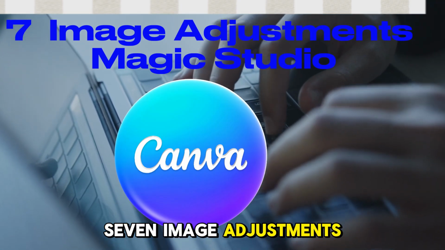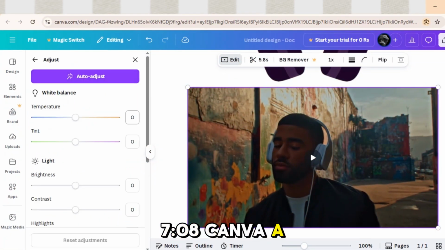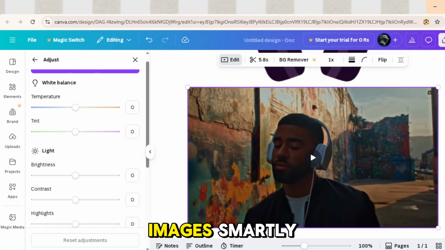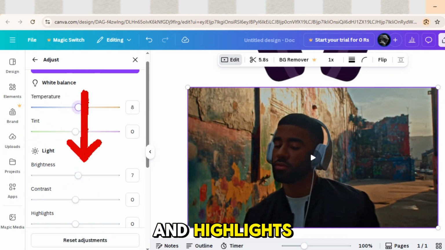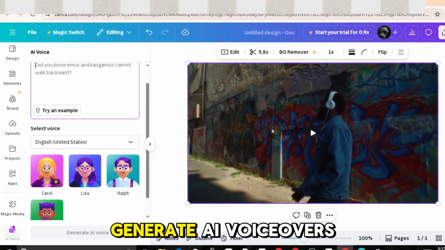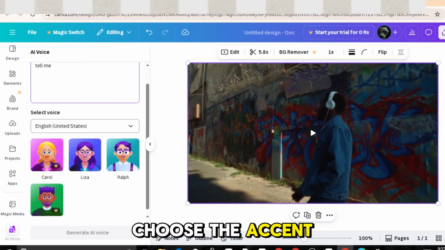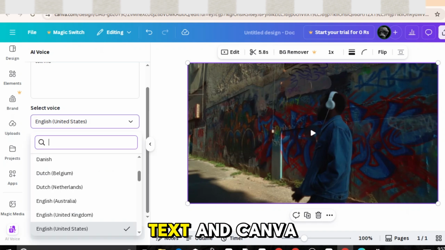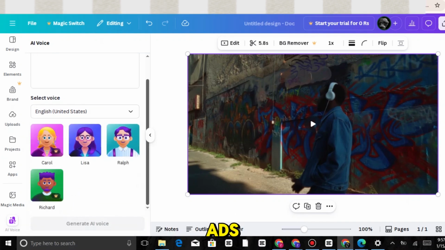Seventh, image adjustments in Magic Studio. Canva AI also lets you edit and adjust images smartly. Adjust colors, brightness, shadows, contrast, and highlights. Eighth, AI voice. You can also generate AI voiceovers for your videos or slideshows. Choose the accent and voice, type in your text, and Canva AI creates the audio. Perfect for video ads, presentations, or social media content.